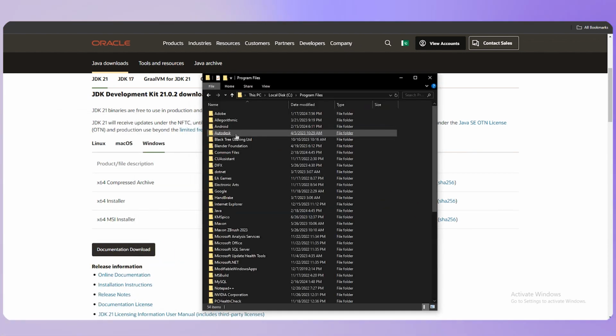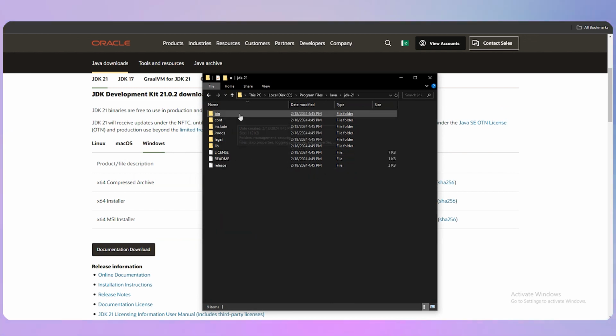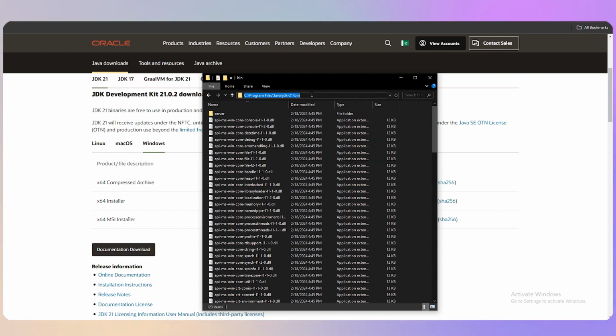Open your C drive, go to your directory. I'm going to find that. And after that, once you're in your directory, click on bin and make sure to copy this directory.